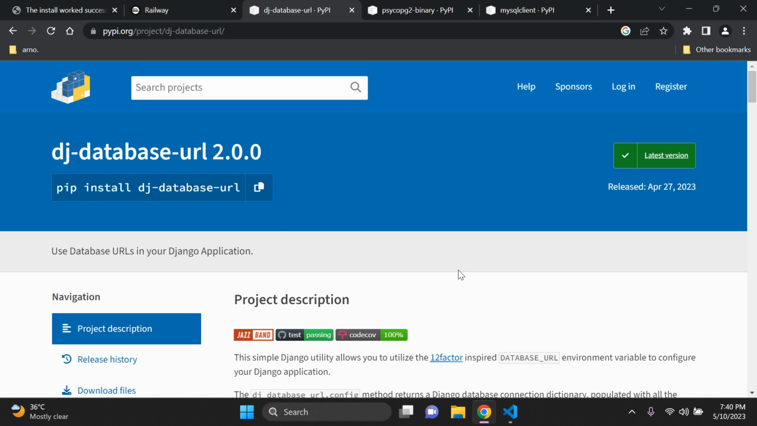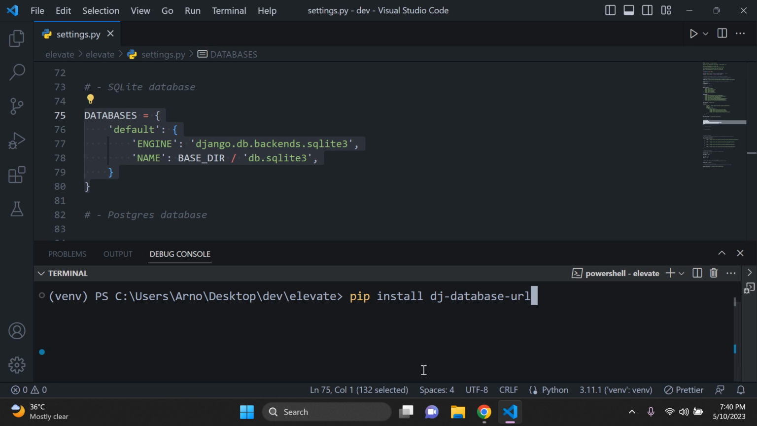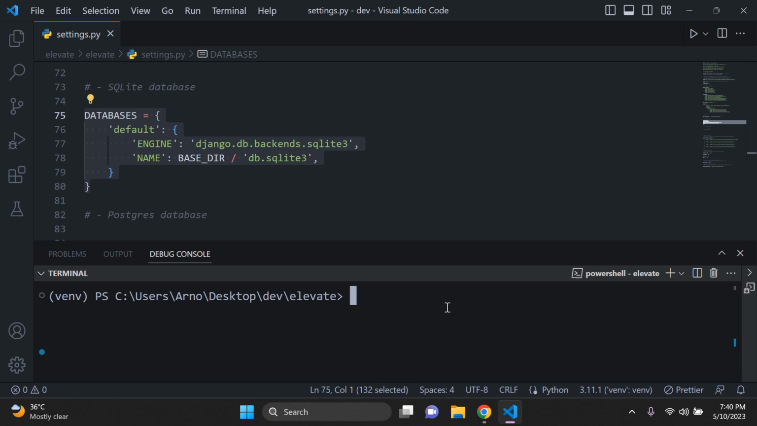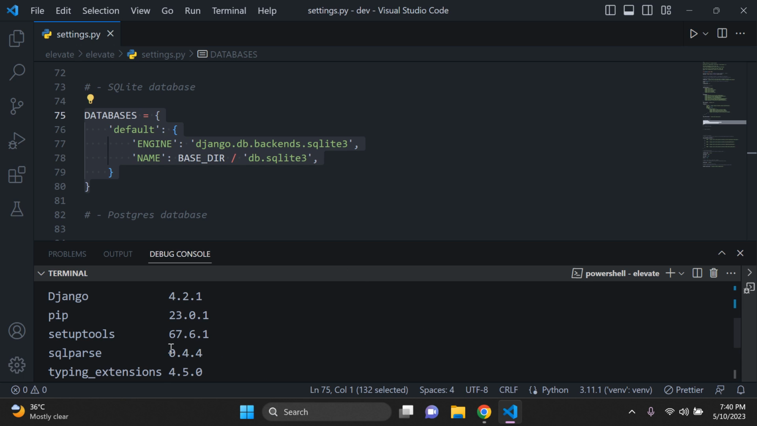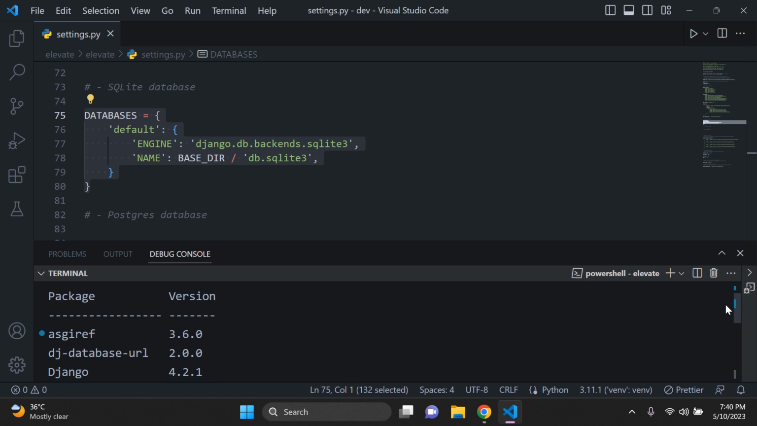So what we can do is copy this, head on over to our terminal, stop your server, and you want to install dj-database-url. Okay, there we go, it's been installed. Now to verify, you can type in pip list, and this will just double check your packages. And if we scroll up, we should see dj-database-url right there. Okay, right here. So that's good.